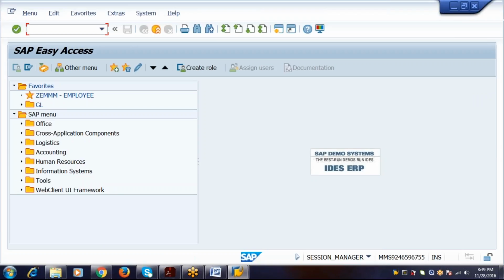This is the initial SAP screen. In this initial SAP screen, the screen in total we can call a GUI or user interface screen. In other words, we can call it the easy access screen. At the top of the screen you can see the menu, edit, favorites, extras, system, help, all of which we call the menu bar. And this is the button we can use for enter. That means instead of using the keyboard, you can directly click on it.